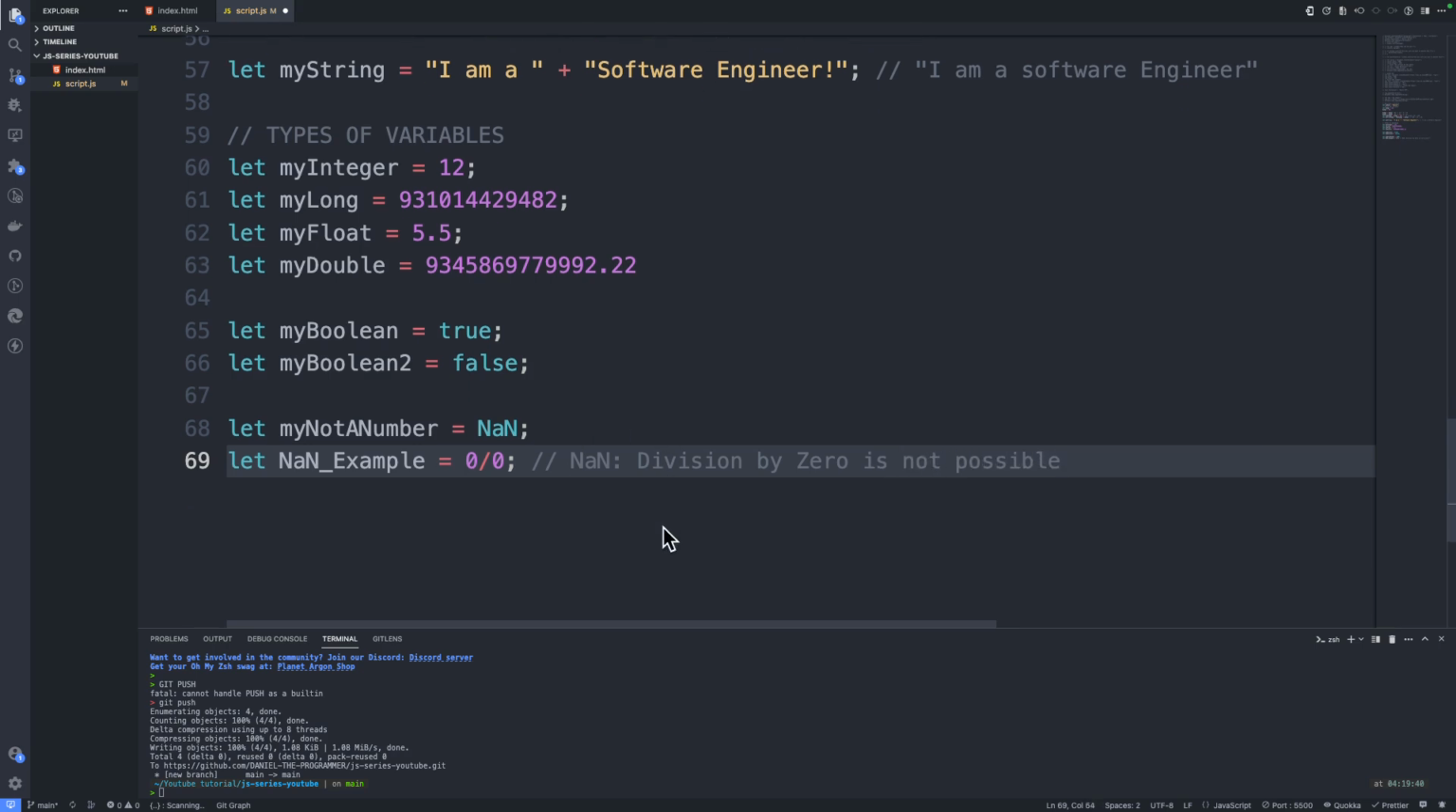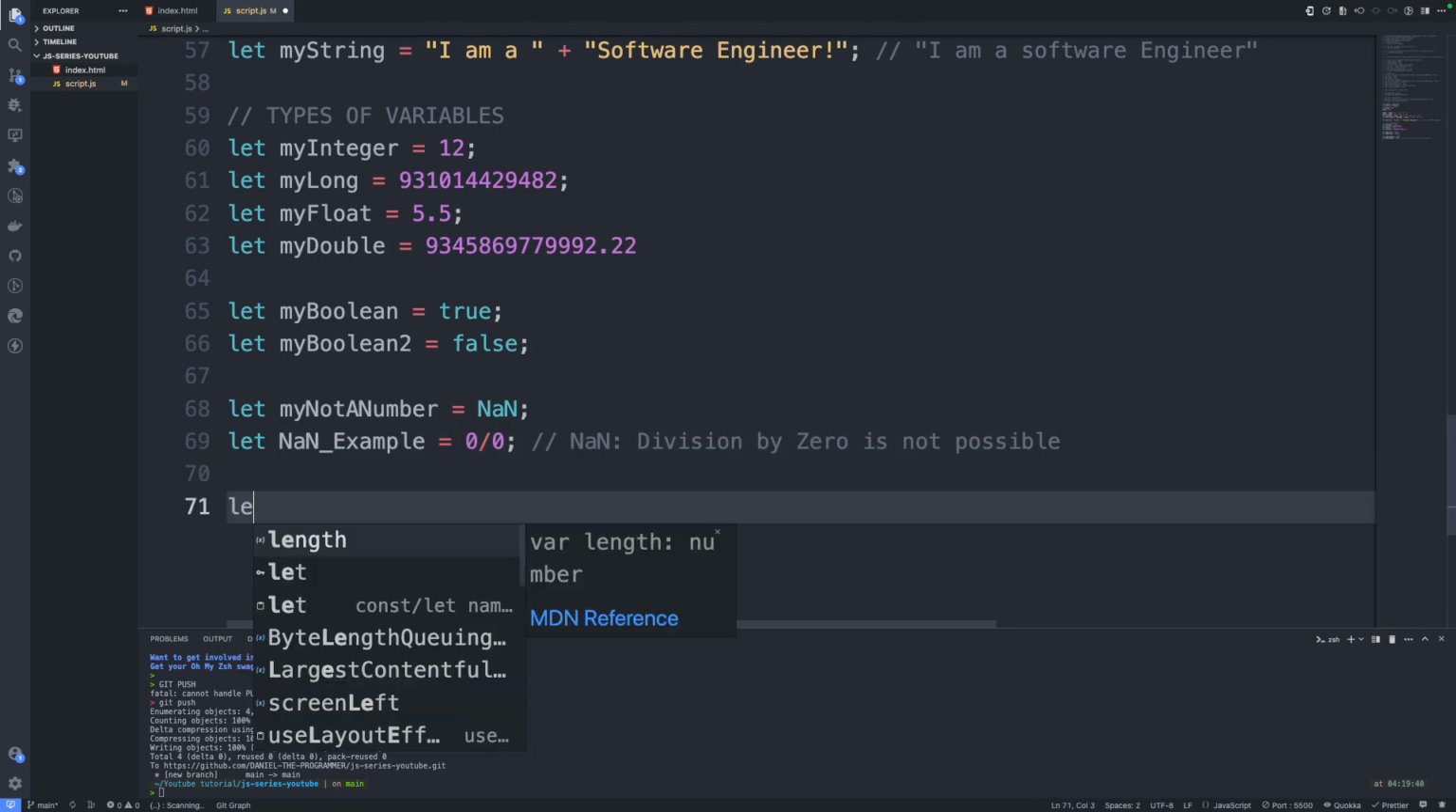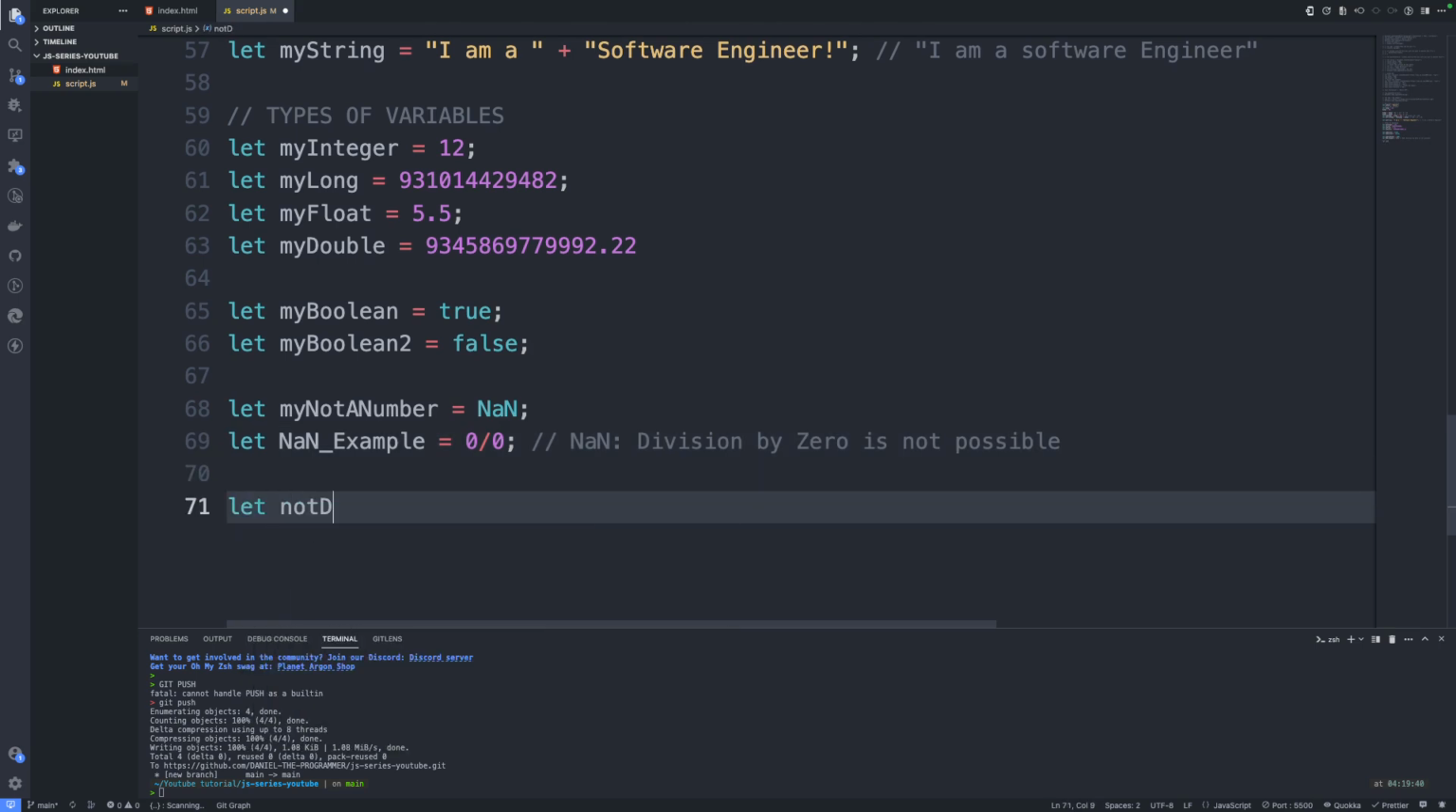Okay, and another thing is to not define a variable, where it's going to give us basically undefined. Because we did not define anything for it yet.